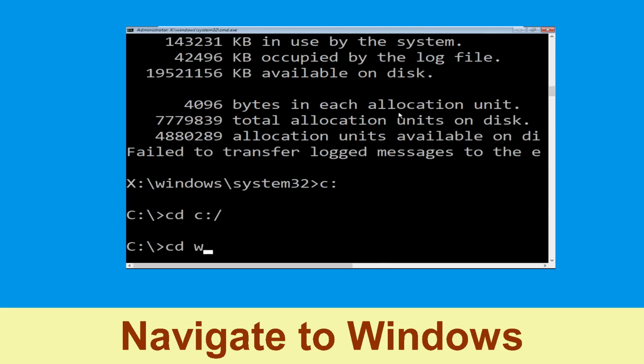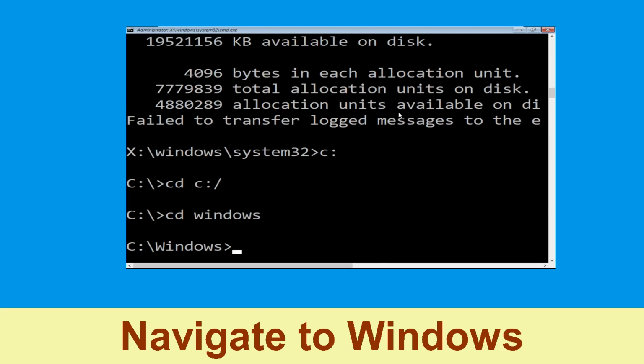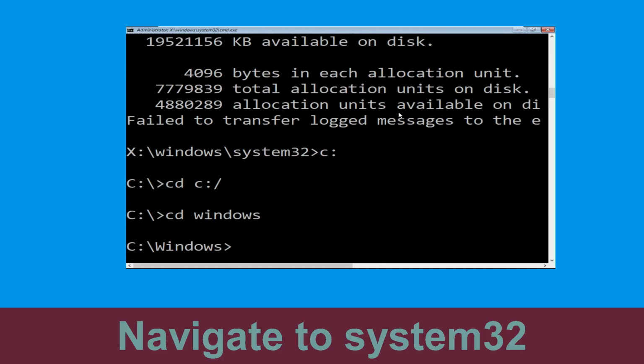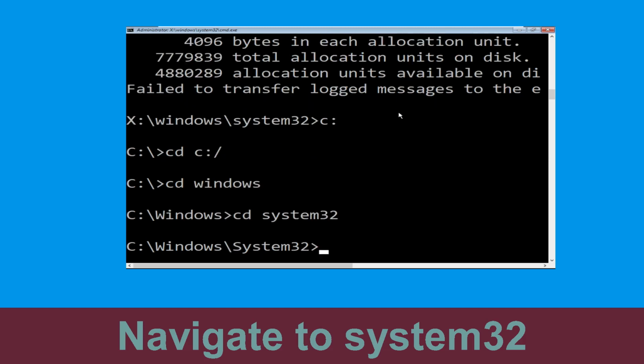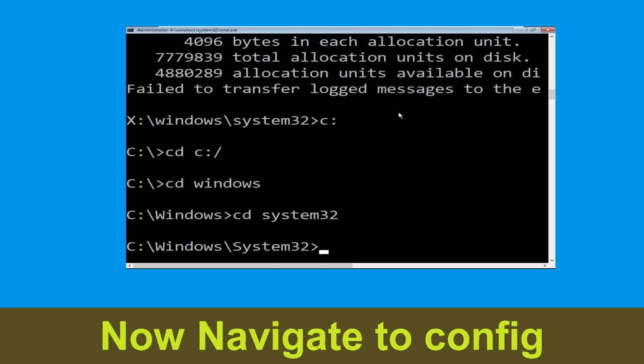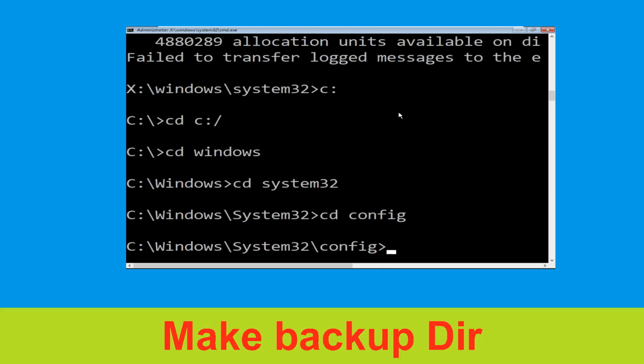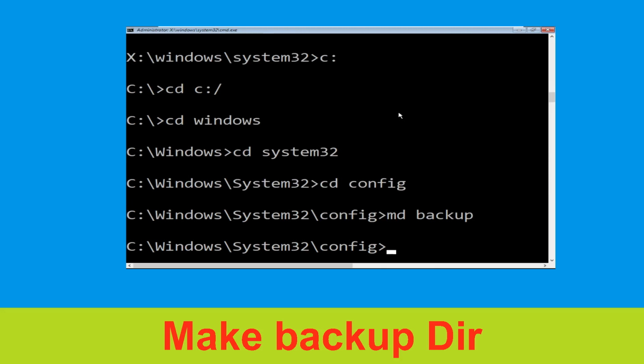Now execute this command. Type cd space windows and simply hit enter. Type cd space system32 and simply hit enter. Now type cd space config and hit enter. Now execute this command carefully. Type in md space backup and simply hit enter to execute it.